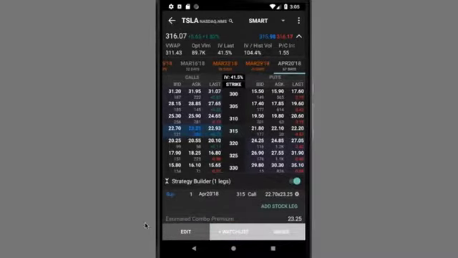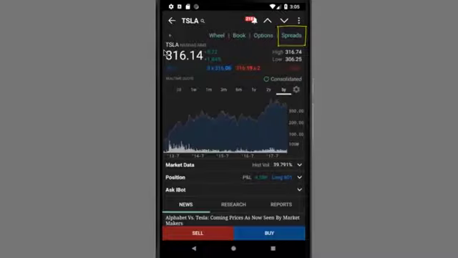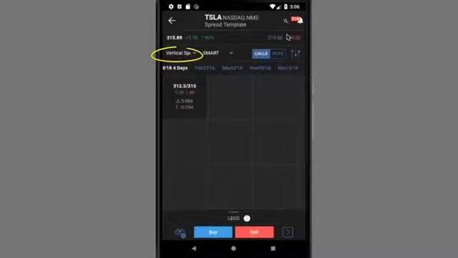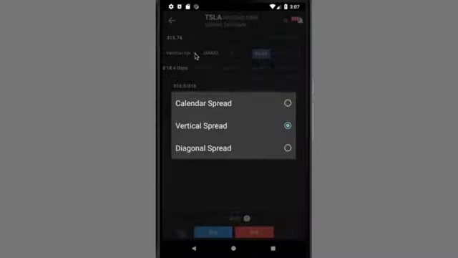Next to Options is Spreads. This will open up a new spread template tool. Tap the arrow to set up a calendar, vertical, or diagonal spread.